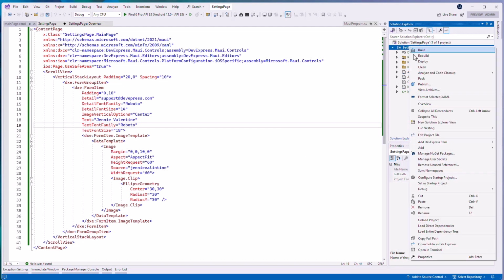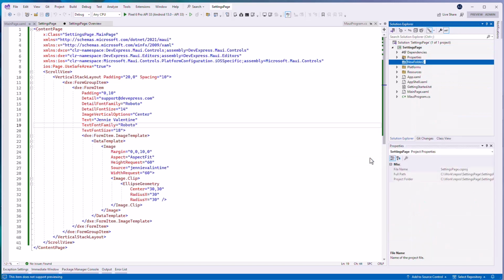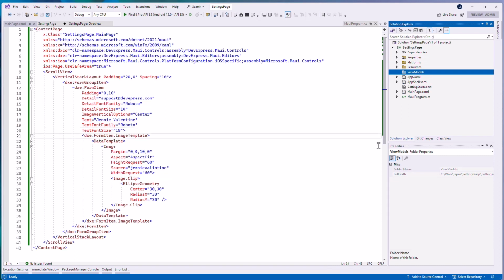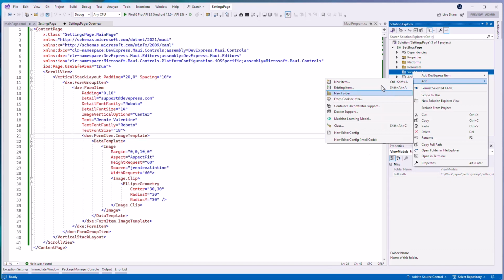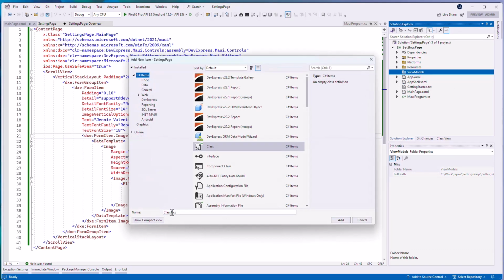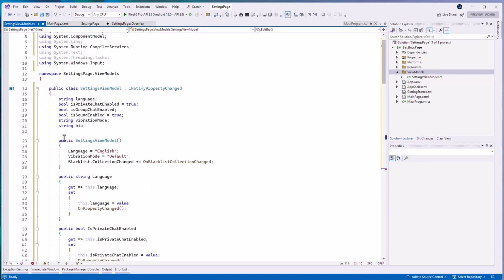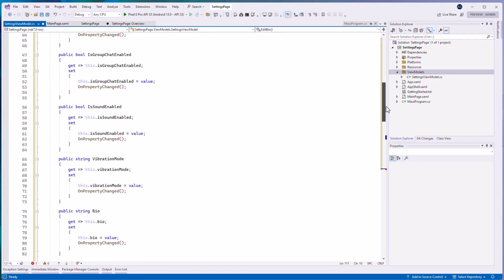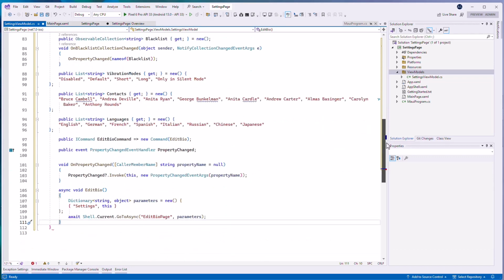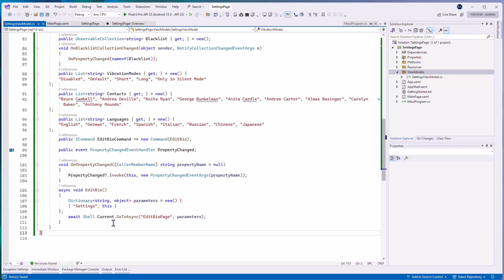Let's create a ViewModel class to bind data edited in form items. Define the properties that will be required in the following steps: language, vibration mode, is private chat enabled, is sound enabled, and others. Go back to the MainPage.xaml file and reference the view model.